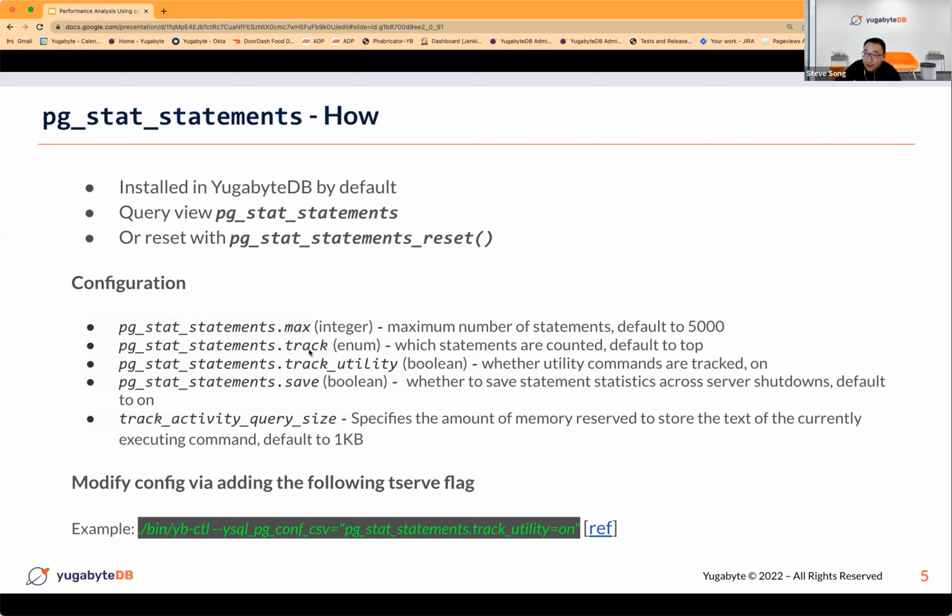The track setting means at what level we are checking the statements. The default is top, which means we'll check all the top level statements sent from a client. And there are two other config values. One is all, which means it will also check nested statements in a function call, and it can also be set to none, which means we don't check any queries.